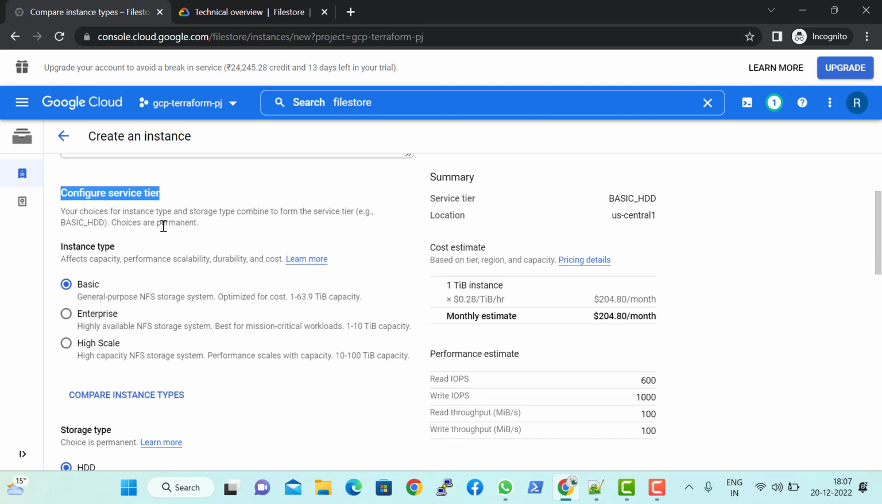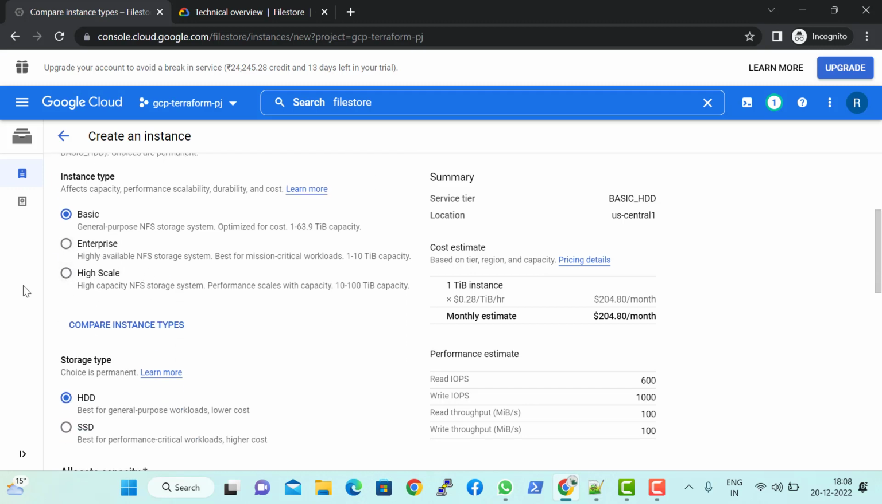The basic tier is generally used for general purpose enterprise storage systems, and it is optimized for cost, right? So we can use it for file sharing, software development, web hosting, or basic AI. For that purpose, we can go with the basic service tier. If we have mission critical workloads requiring high availability, then we can go with the enterprise tier. If we want the high scale tier, it is for things like SCM, batch compute, EDA, media rendering and transcoding, and advanced AI on large data sets. The high scale service tier gives us more capacity and more performance.